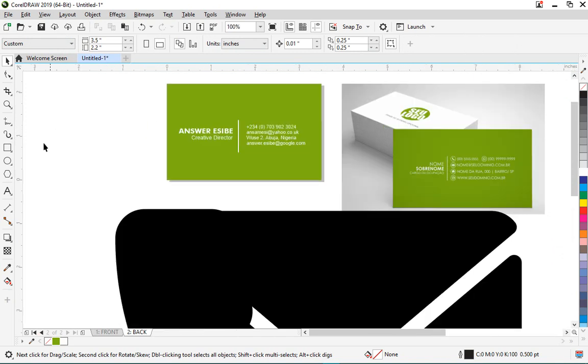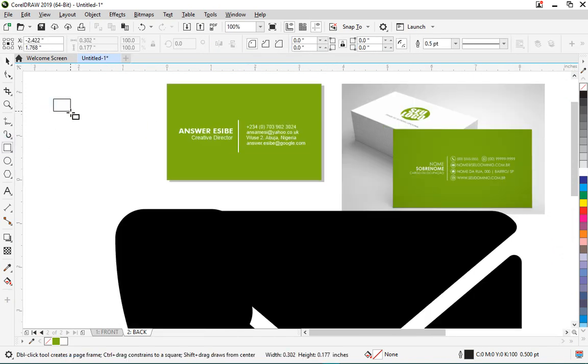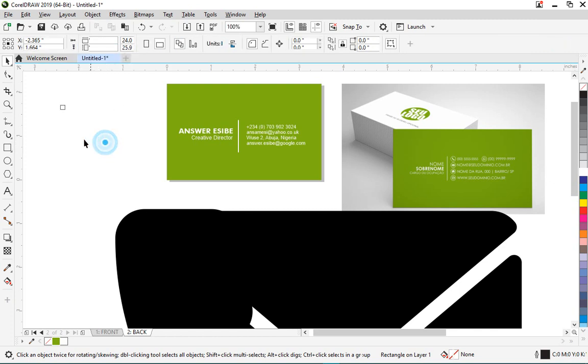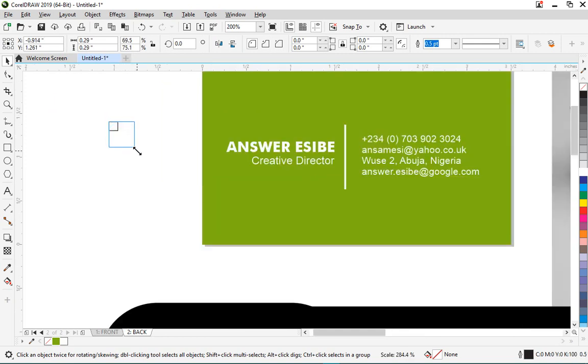So our icons, I don't want them to be too big, and I don't want my icons to be too big compared to each other. I want to maintain a proper ratio, so I'm going to use 0.1 by 0.1. Okay, I'll increase it a bit.